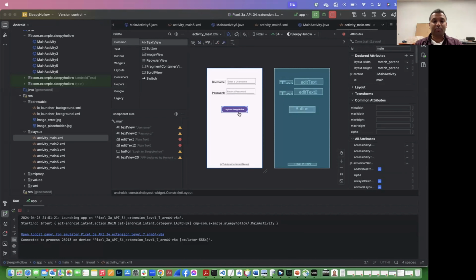So this is my main activity, which has 2 edit texts and 2 text views, and 1 login button. I named this login to Sleepy Hollow. And just for fun, I added an "app designed by me" with my name. So let's go to the code of this one.